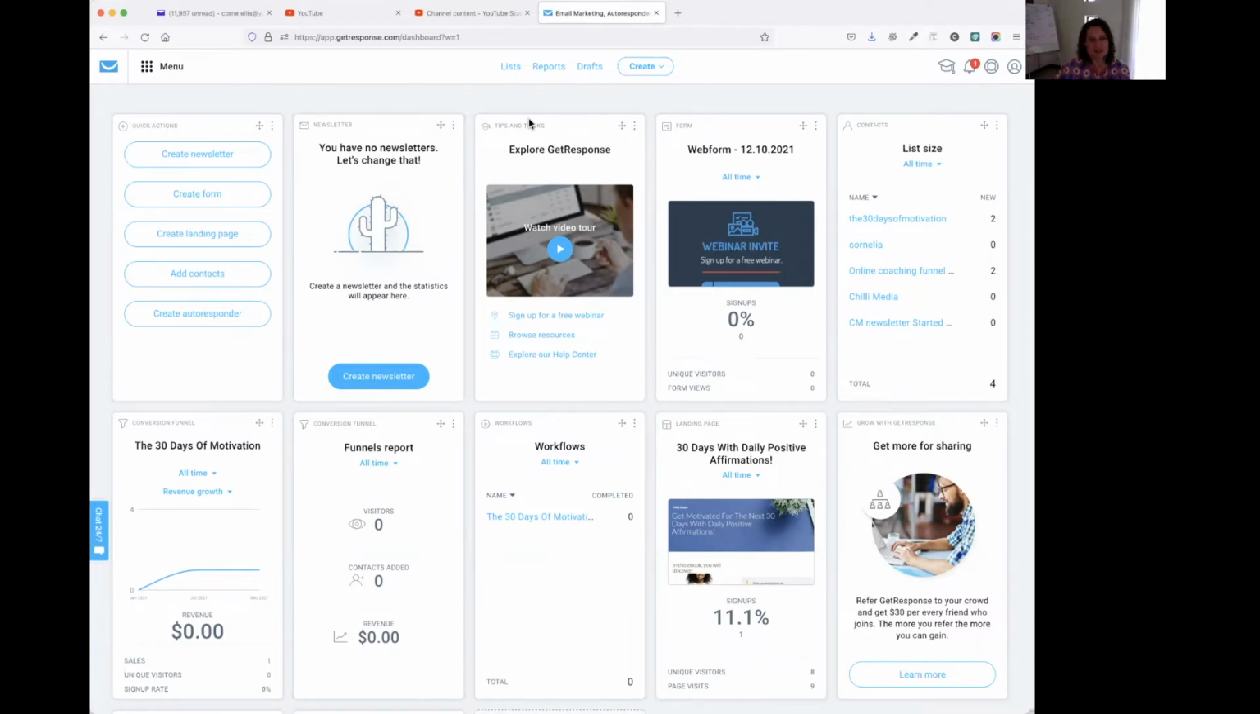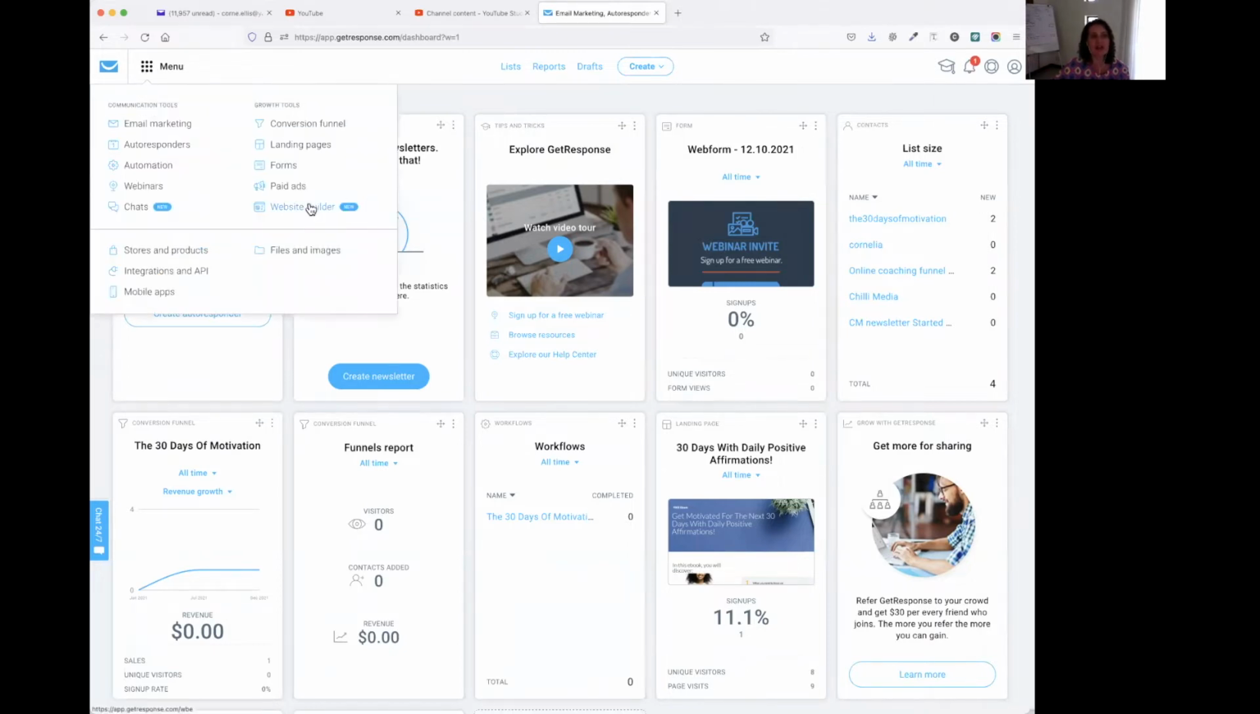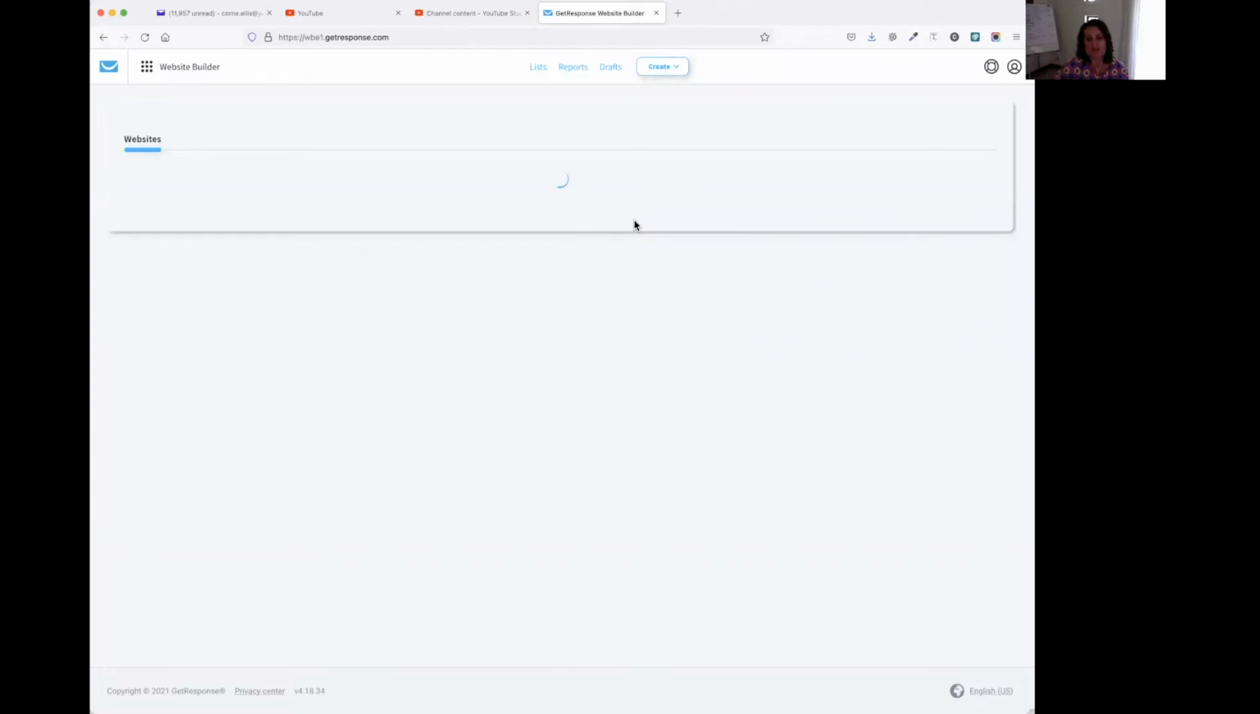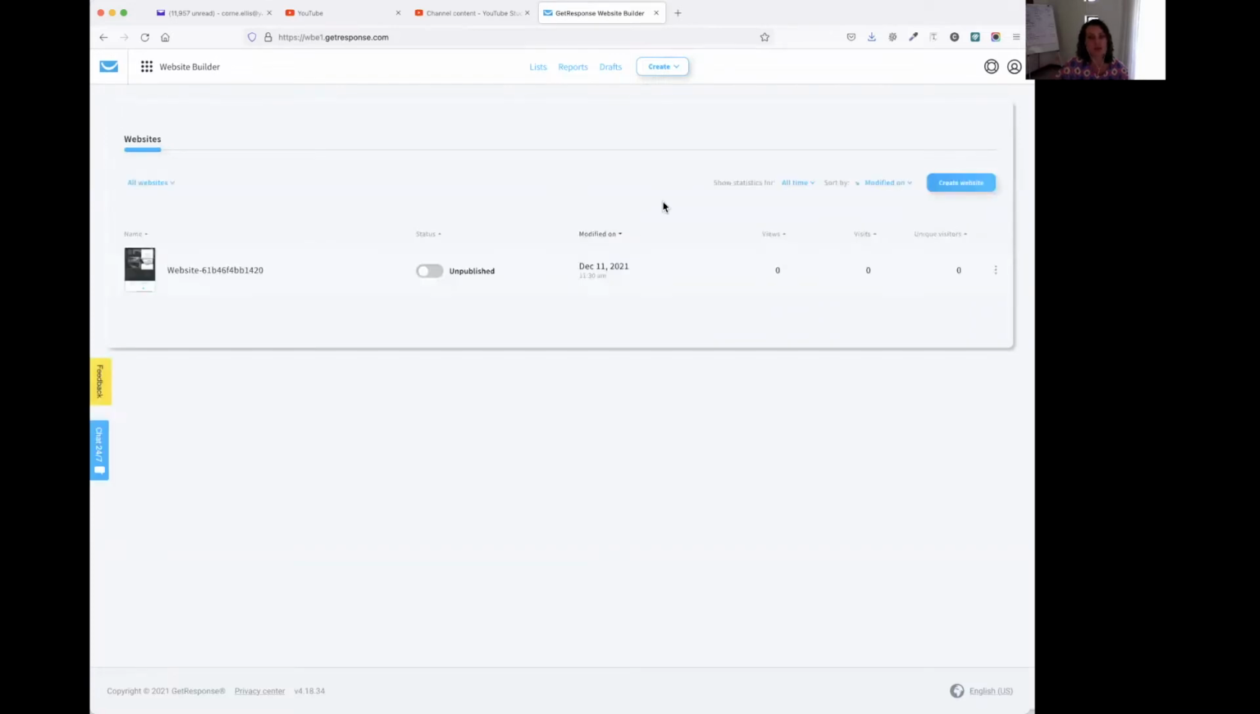Once you've signed in and verified your email and your account and everything, you just go to the menu. And they've just launched this, quite new for them, the website builder within the platform. This was originally an email system, but they've now added all these extras, so it now is a very robust system for a small business.